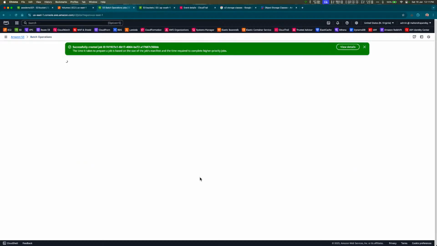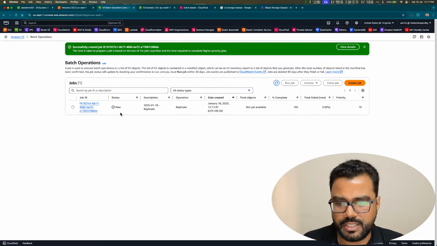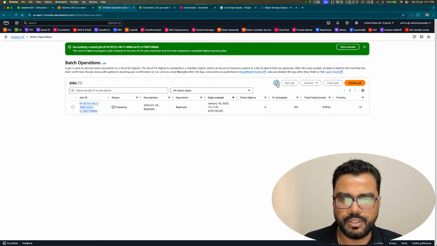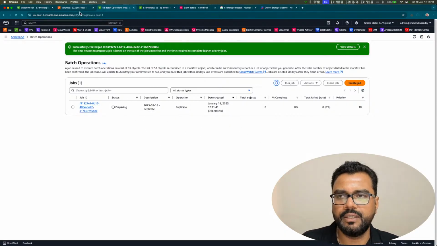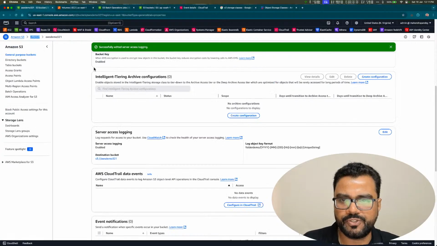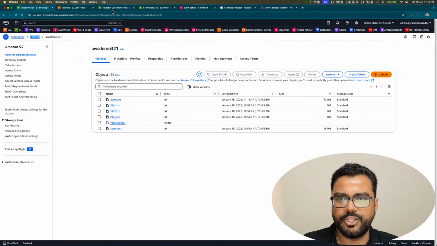Now once that completes, you can see the status here. It shows preparing, and once completed, I'll come back and show you that replication works for the existing object as well as the new one.